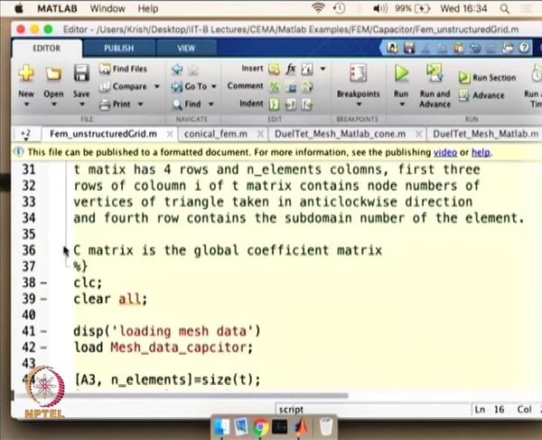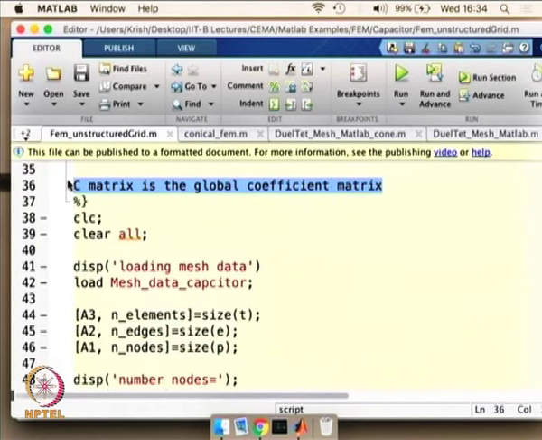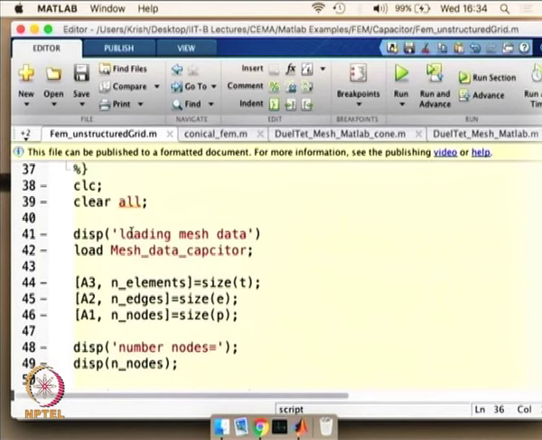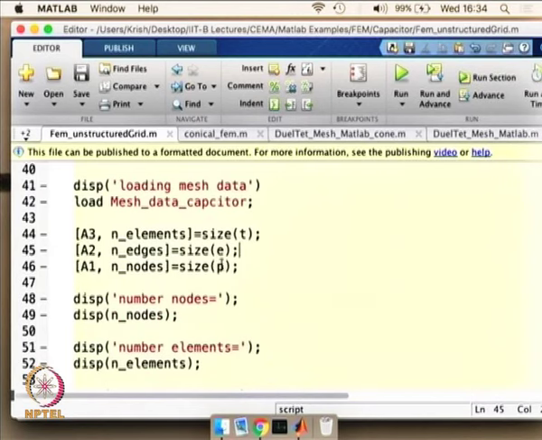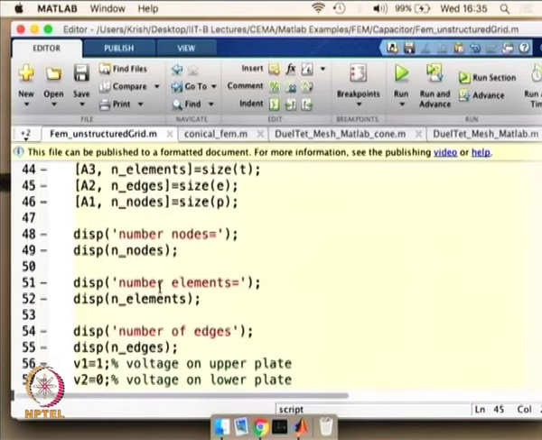It also creates the C matrix, which is the global coefficient matrix that we will be using. Initially it loads the mesh data. So it prints loading mesh data, loads the mesh data that we have stored, and assigns those T, E and P matrices to various parameters. So n elements is the number of elements, basically the triangles, the size of E will be the number of edges, the number of nodes will be the size of P, and it displays those values.